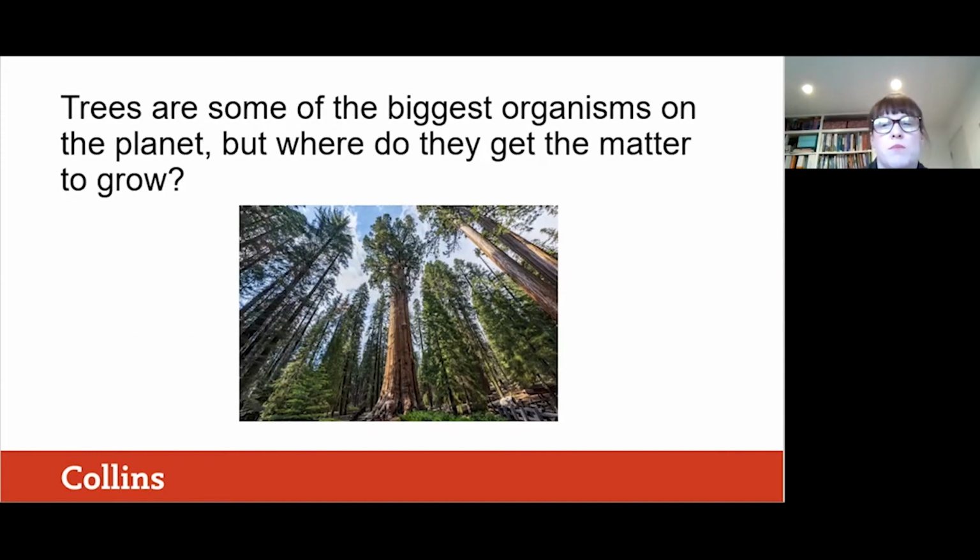And I've got a question on this slide. Trees are some of the biggest organisms on the planet, but where do they get the matter to grow? It might seem quite like a straightforward question for people, particularly with a biology background. Generally, most science teachers, I'm sure, know the answer to that. What do you think students would be thinking if you posed that question to them? What are the likely answers that you would get?